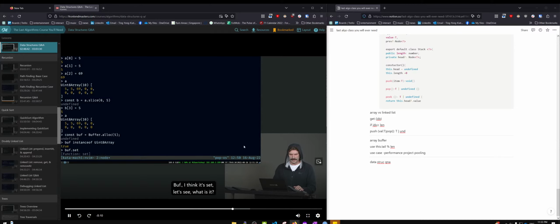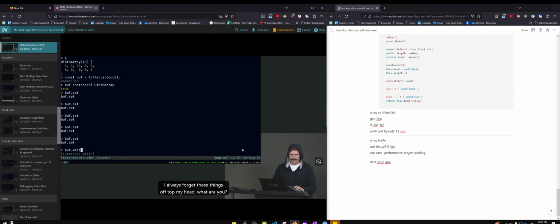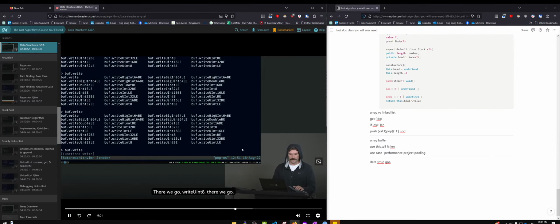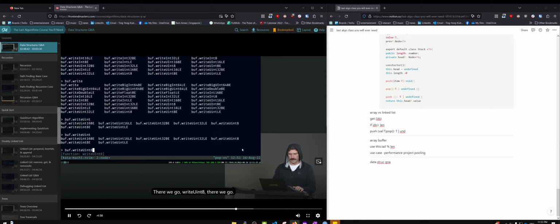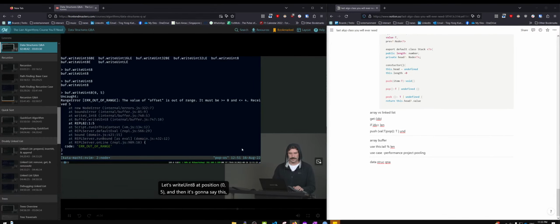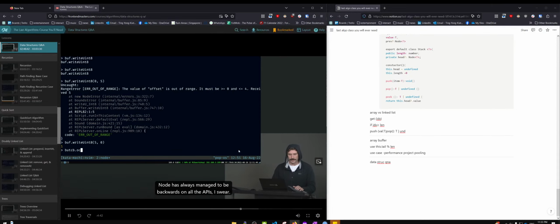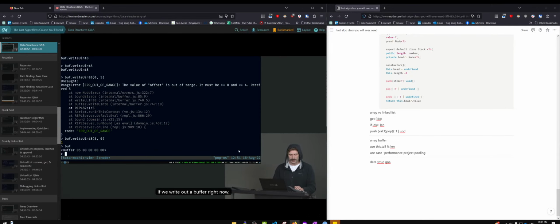Buff dot, I think it's set. Let's see, what is it? I always forget these things off the top of my head. There we go, writeUInt8. Let's write uint8 at position 0, 5. And then it's going to say, hey, the value offset range, blah, blah. Oh, I had it backwards, of course. Write value 5, offset 0. You know, Node has always managed to be backwards on all the APIs, I swear. If we write out buffer right now, you'll see it has 5 in that first position.